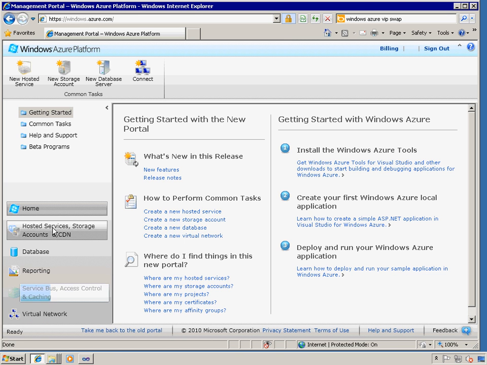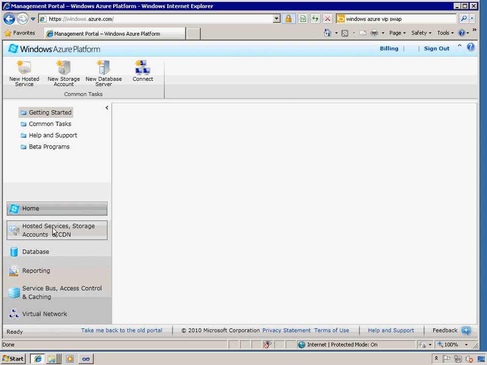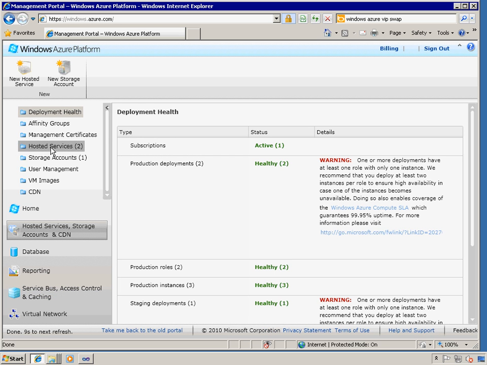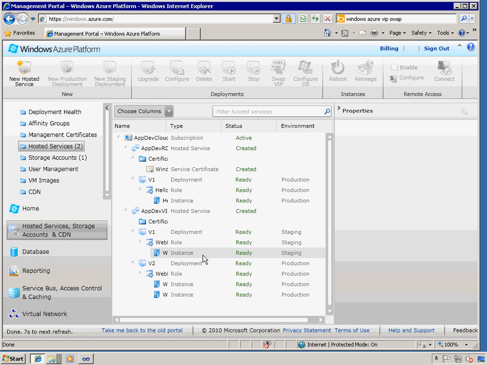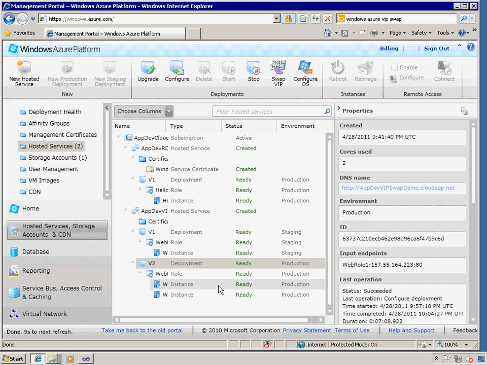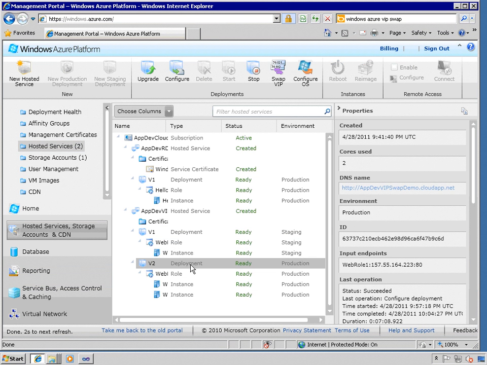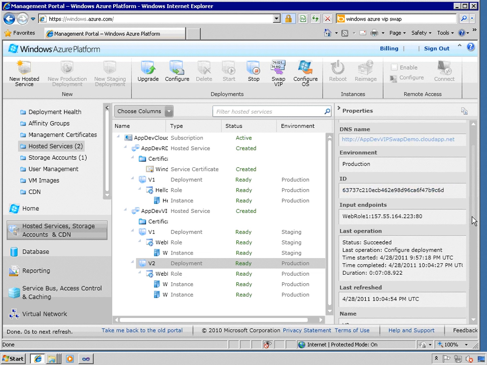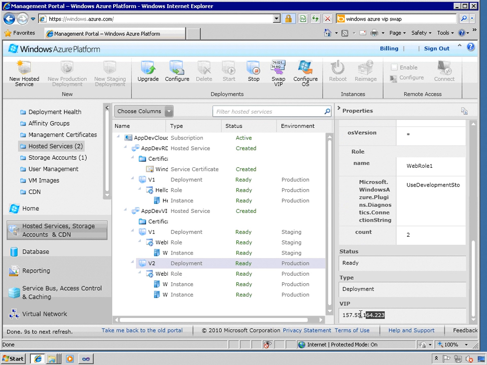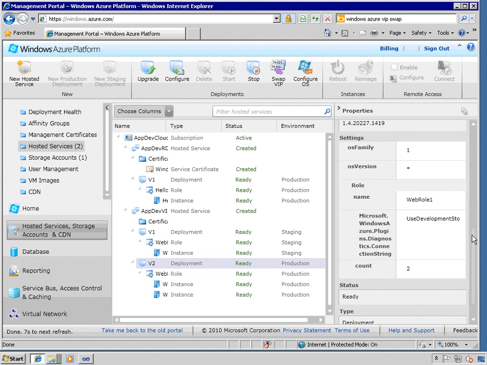So we're going to click on our hosted services. Now you notice that everything's ready to go. So we've swapped our staging with production, or actually we've already done the swap. So you notice that version 1 and version 2 are ready to go. Our production has now 2 instances, and our staging still has the 1. We're ready to go. So let's take a look at version 2, our production, and let's go down and look at the VIP. So we're still at 223, so that's good.